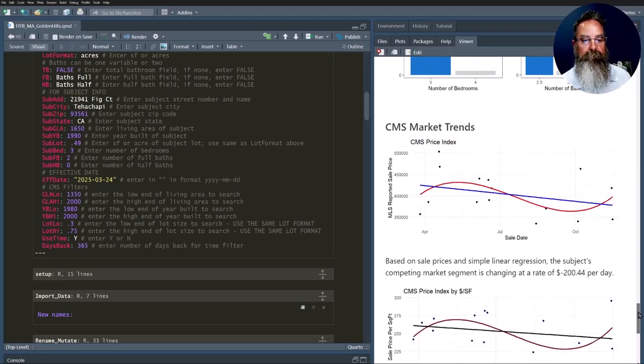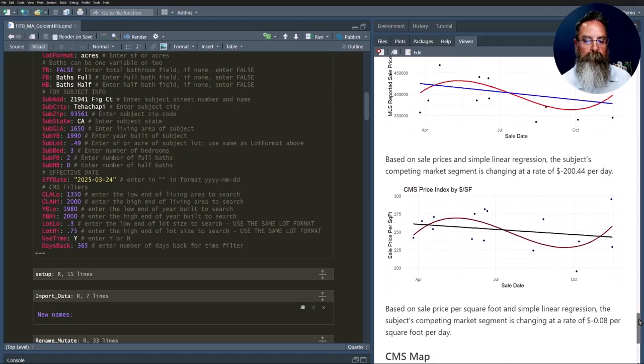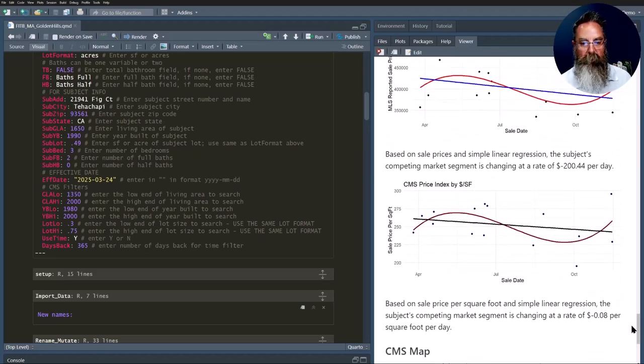Now we get into some market trends. Our first price index is by sale price. Simple linear regression tells us the market is changing at a rate of minus $200.44 per day. So there's your time adjustment using sale price on the CMS. And then we do this price index on price per square foot. So you can see if there's some sort of compositional effect going on in there, if that would be affected. These look like they match up pretty well. So I would say that this market is declining, and price per square foot, we're going down -8 cents per square foot per day.